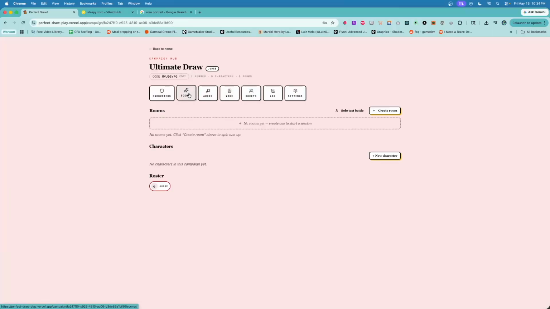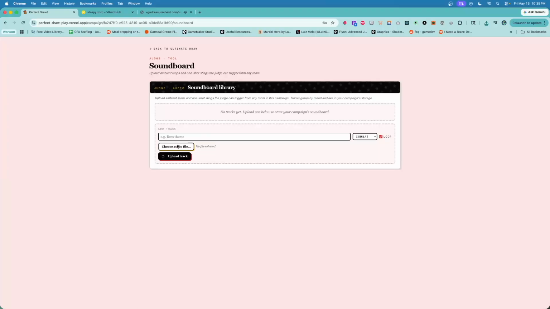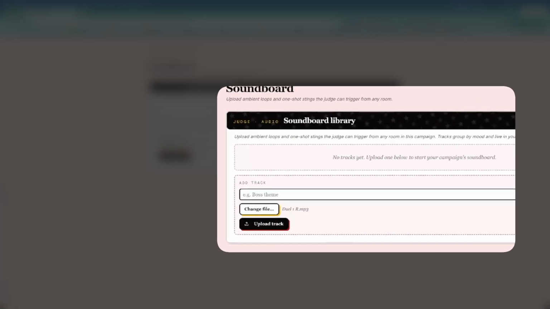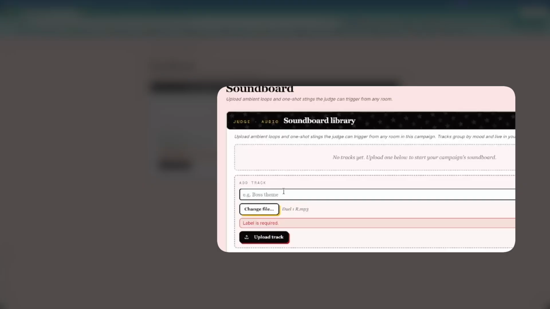Here we have our audio. So our audio, you can upload tracks, upload music to play during the game. Okay, so then you choose audio file. I'm going to upload this. Click upload track, make a label, dueling music.